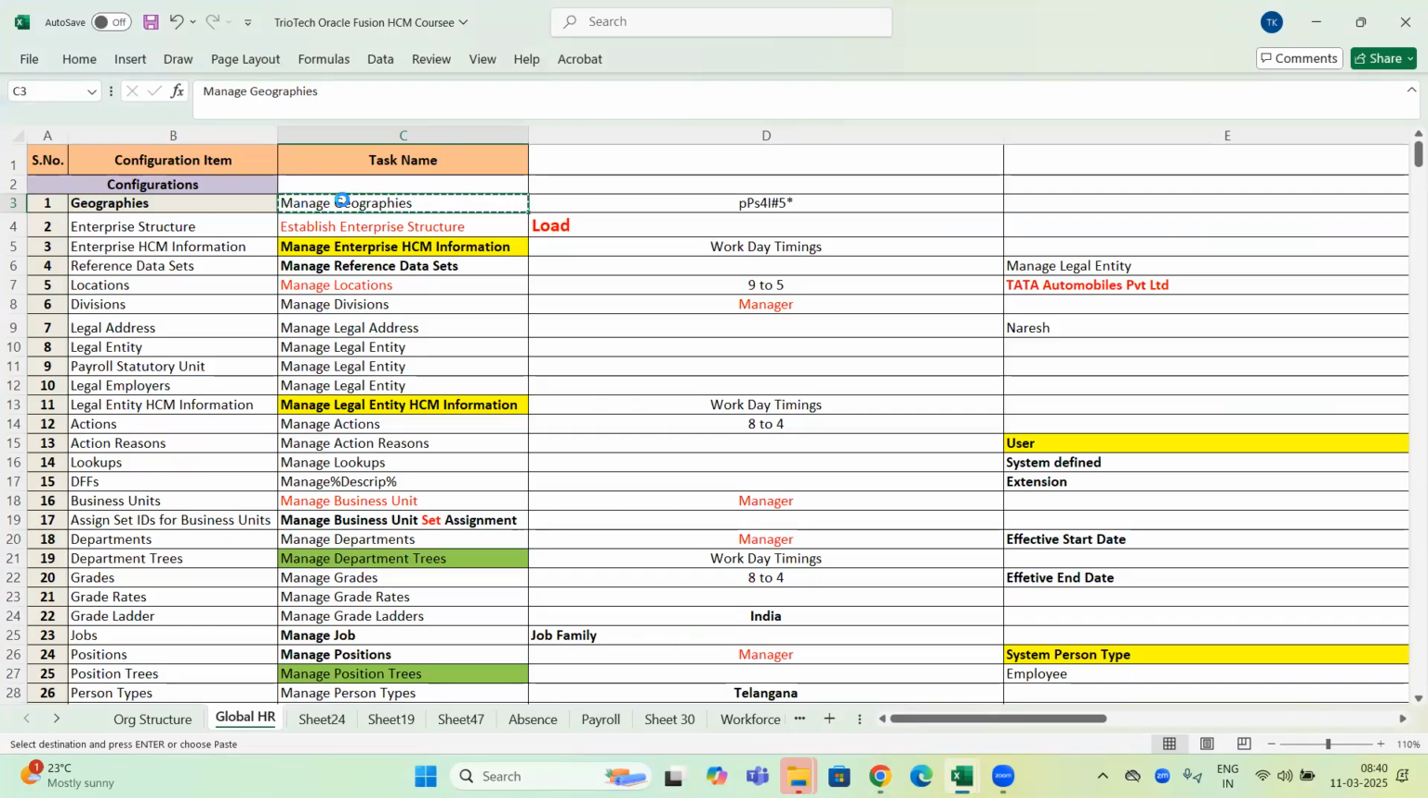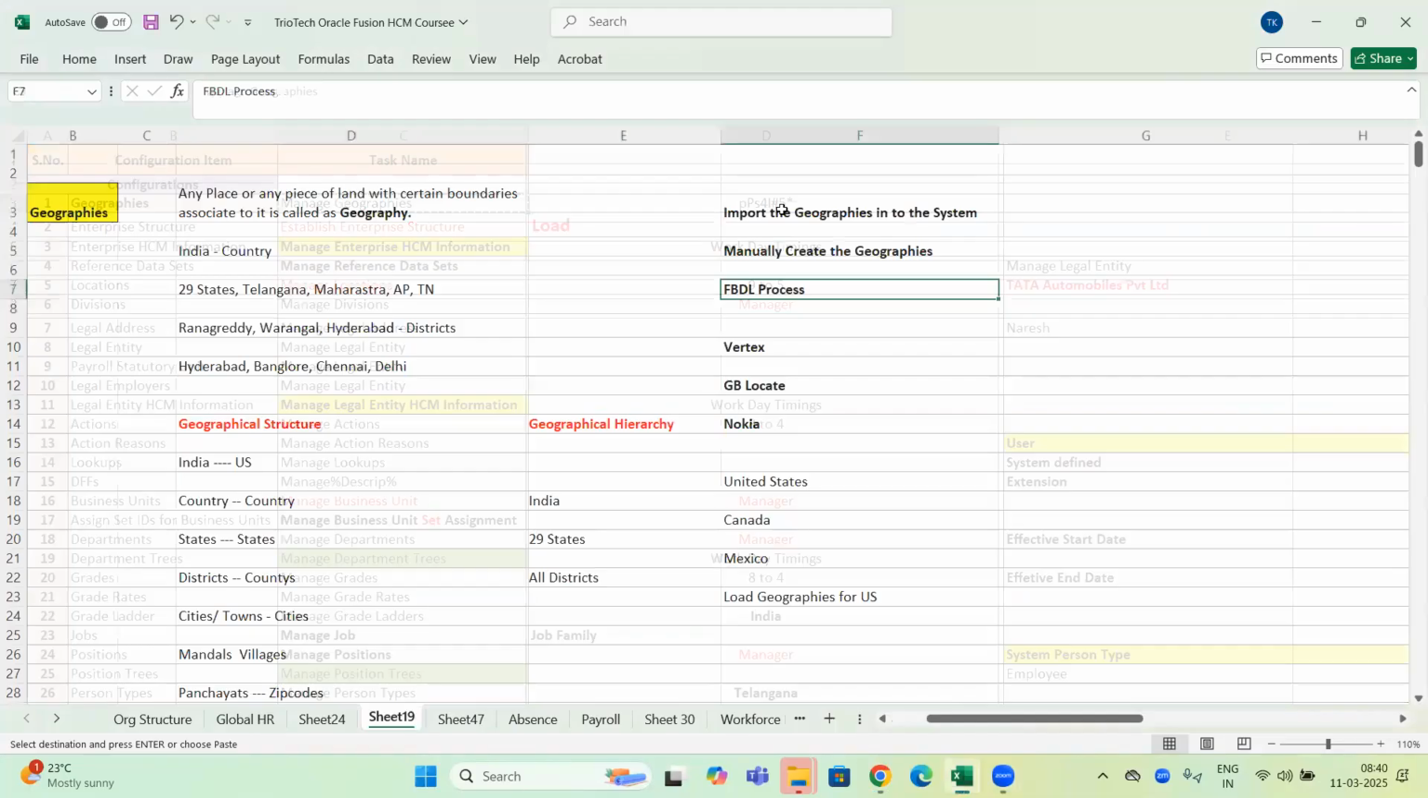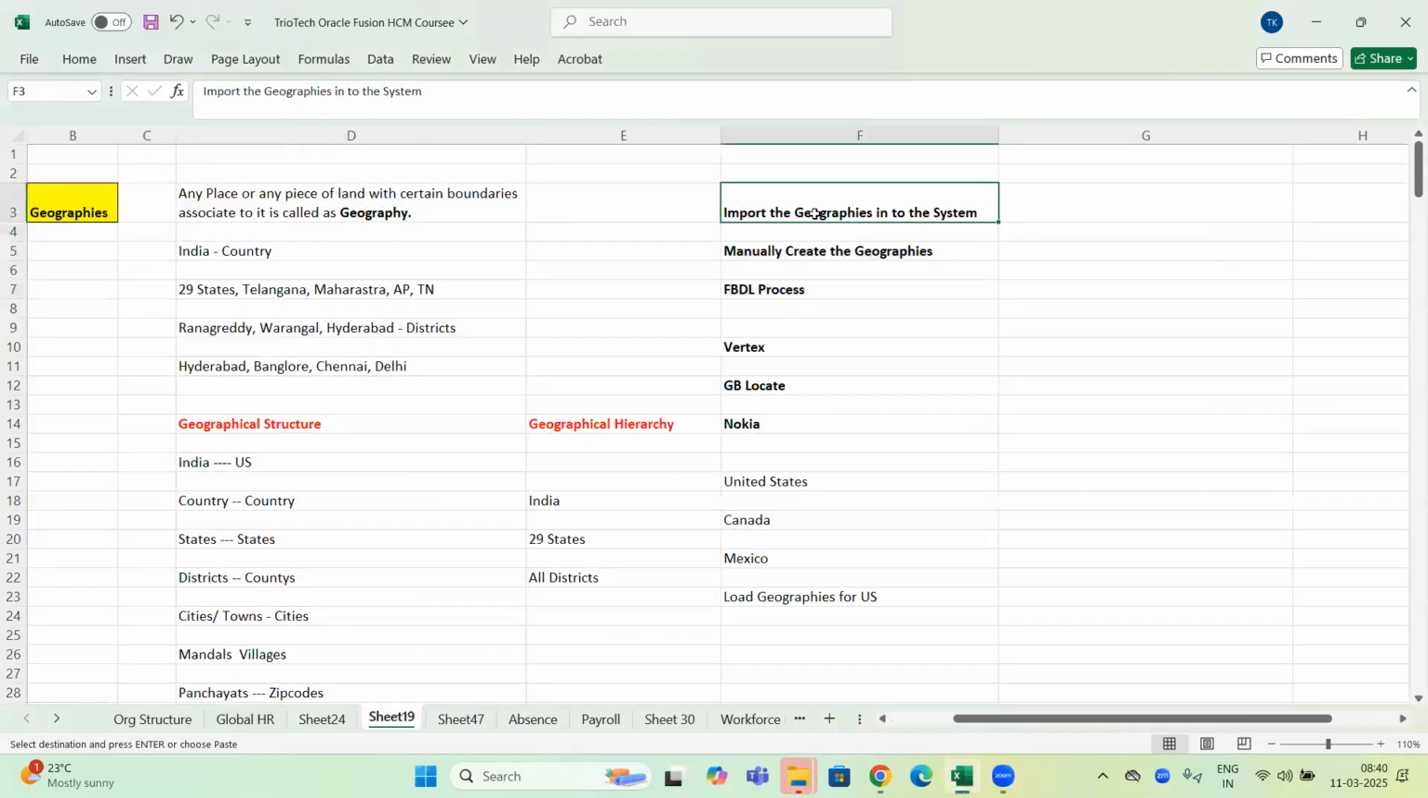So in real-time projects, either we will do or they will do. Between we and them, we will discuss and we will proceed further. Okay. So how to configure the geographies means we have several ways. First, the simplest way will be importing the geographies into the system.